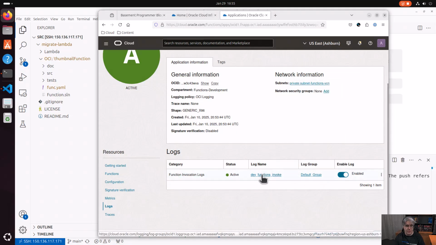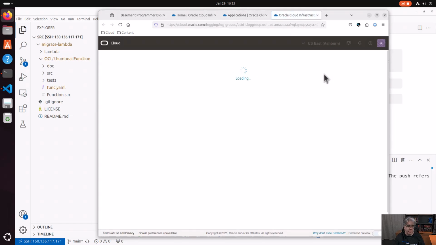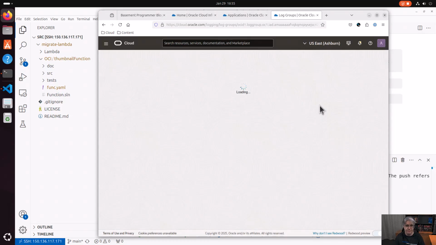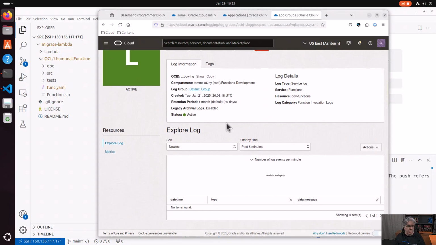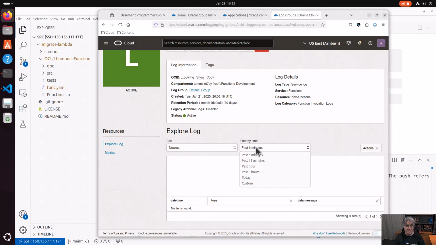Once you've done that, you can go here and I'll open a new tab. Once this loads, just give it a minute. You'll be able to see the log group. Now, I don't have any log entries here for the past 5 minutes, but you can see it's going to be filtered here. And in a little bit, when we actually test the function, you'll see some log entries being generated.